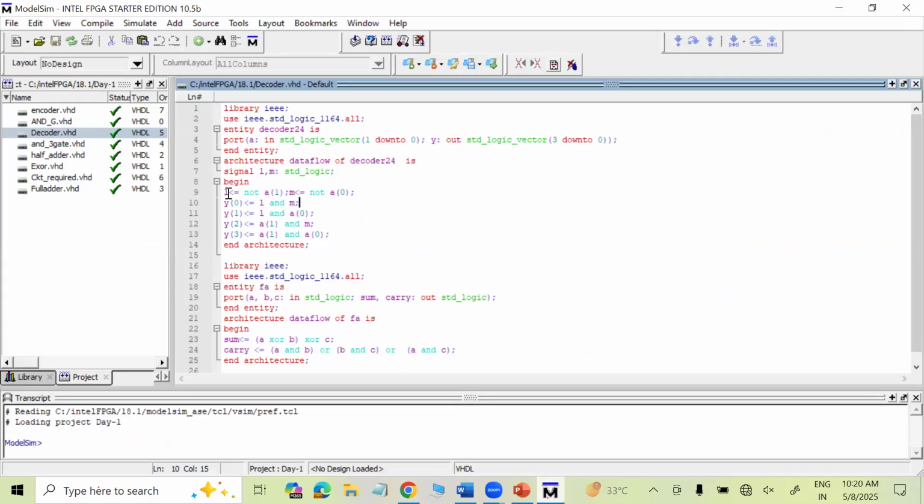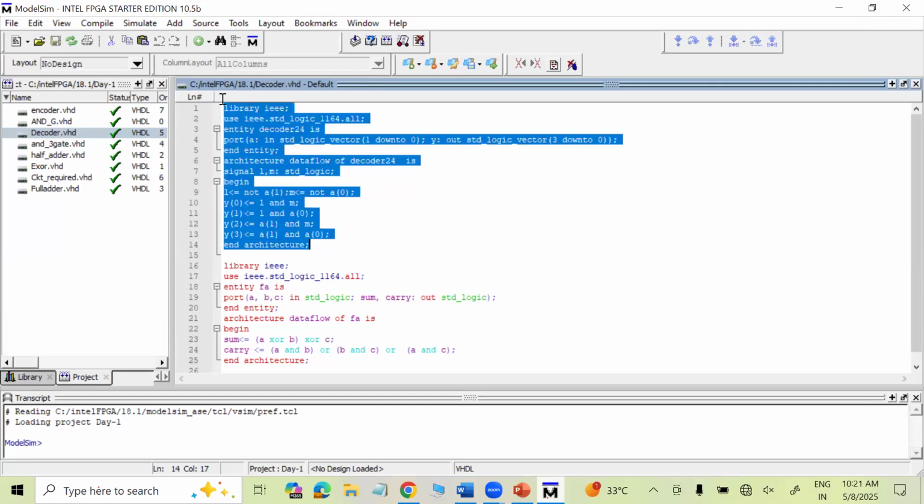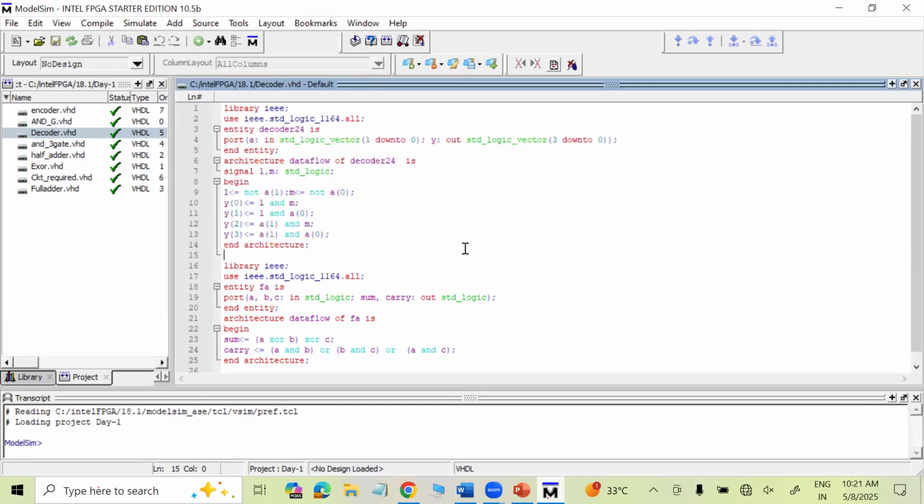It is calculated using not, that is L is less than or equal to not A. L and M are the intermediates. That's why they have been used as signals here. These are steady logic. They have been calculated, and then Y0, Y1, Y2, Y3 have been calculated here, and thus you will simulate this. Similarly, it was discussed yesterday how you will use the component part. How will you use it?